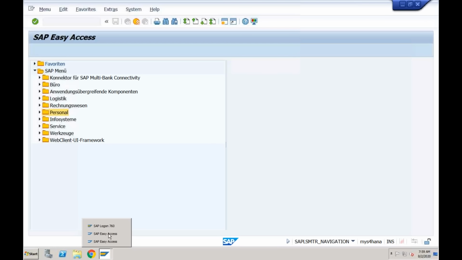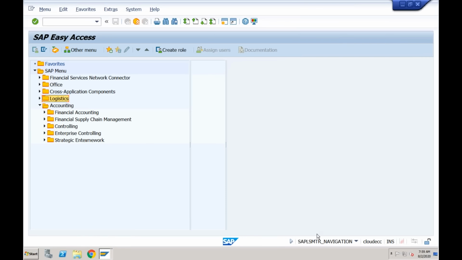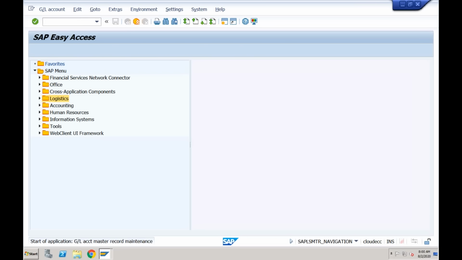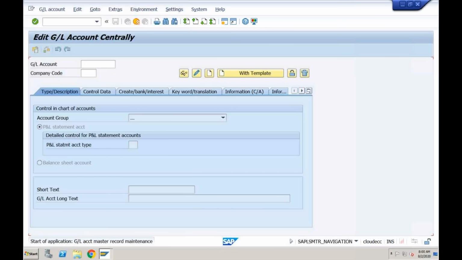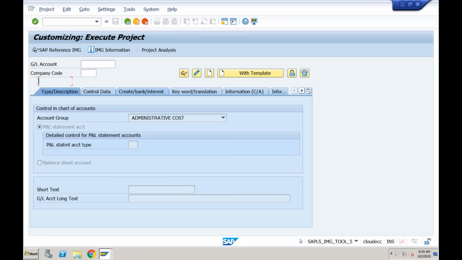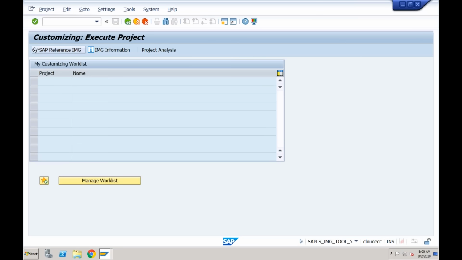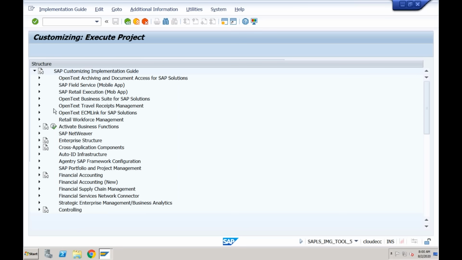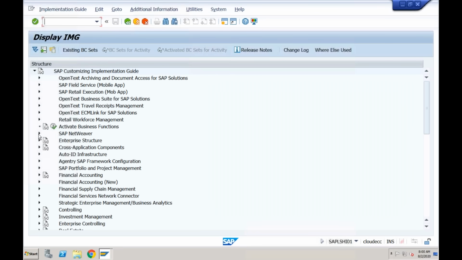This is English language now. If I want to know what the different languages are, maybe just to show you, I'm opening one transaction. I'm going to SPRO. Let me see if I can show you the languages somewhere here.